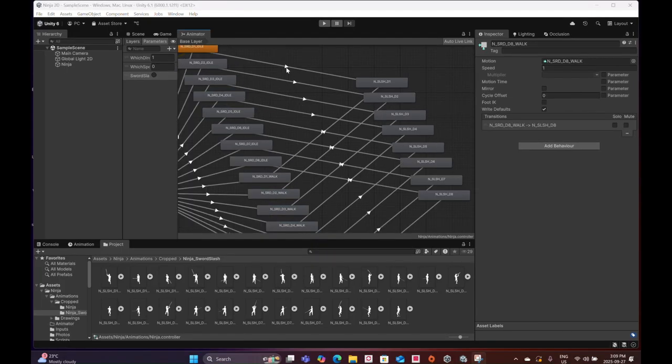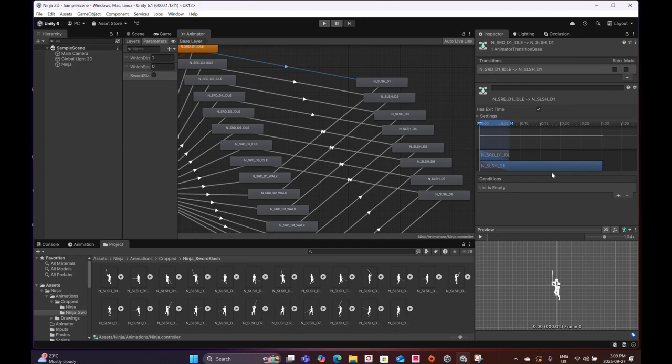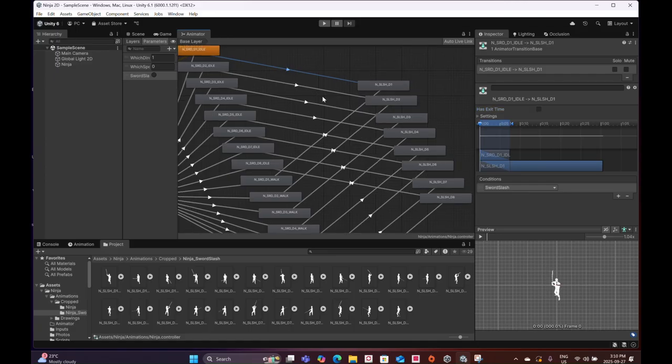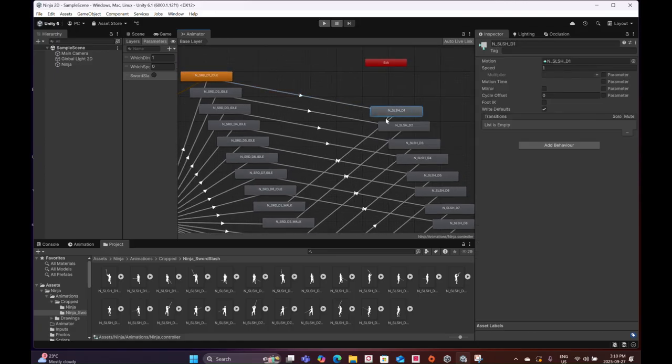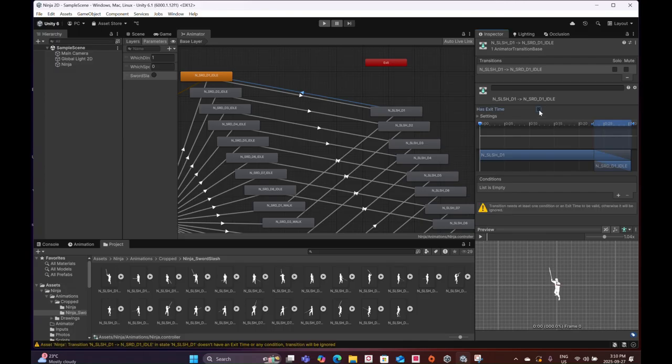Okay, so for each of these transitions, I want to turn off exit time, and it's all going to be the sword slash trigger. It also needs to bounce back without condition. So if I click on this, I want to turn off has exit time as well, and I want to do the same thing for all of these.